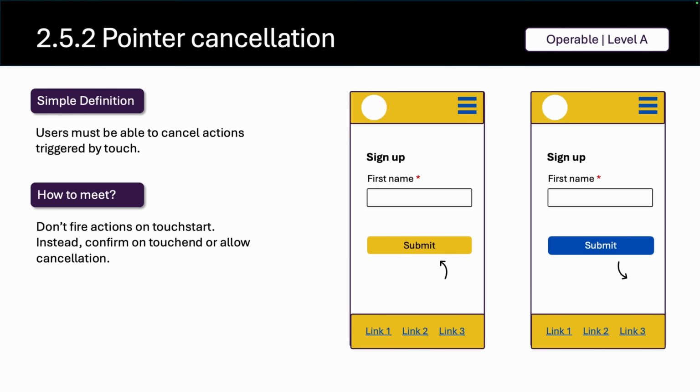Alternatives would be to provide a modal which says, are you sure? When it is very critical action that you're performing. So that's the simple definition of pointer cancellation. And how do you meet it? Do not fire actions on touch start. Always look for touch end.